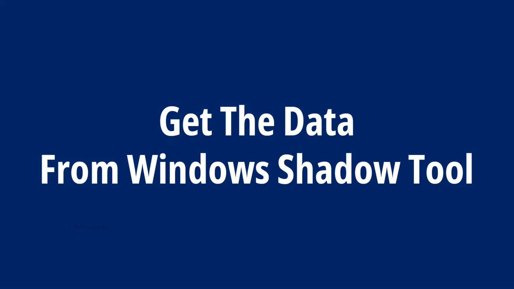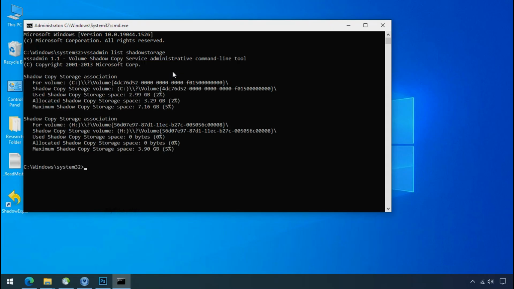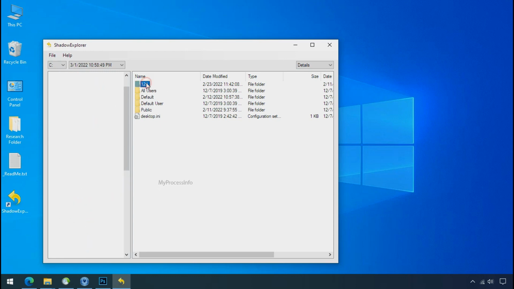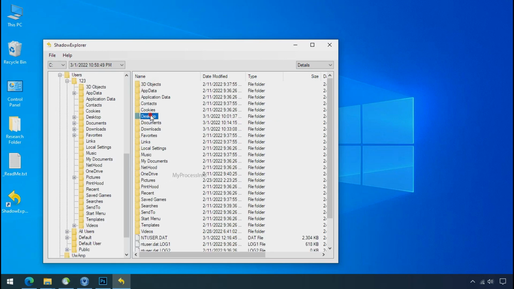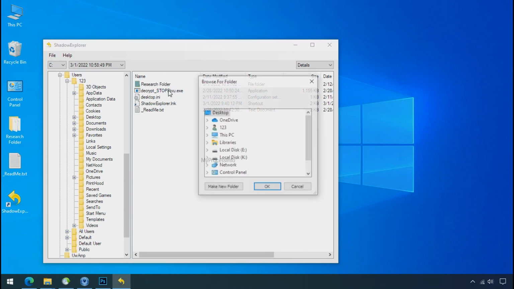Get the data from Windows Shadow Copy. You can easily recover your backup data from Windows Shadow Copy. Actually, when Windows creates a restore point, Windows automatically creates a shadow copy of the volume as well. And with the help of Shadow Explorer, you can recover your personal data from shadow copy. But point to be noted, if your shadow copy is also affected by the ransomware, recovery from the shadow is worthless.